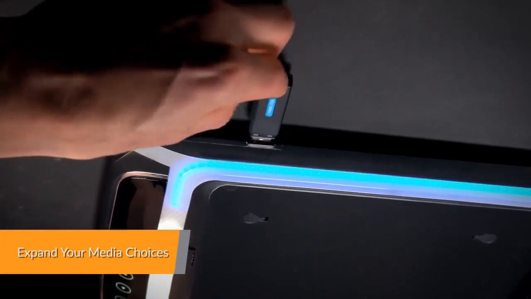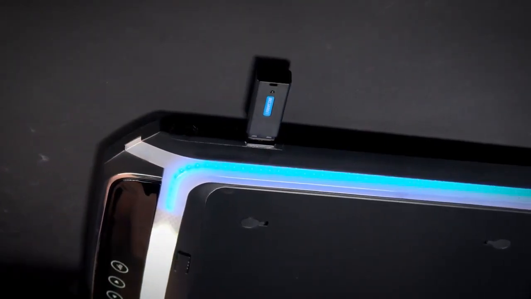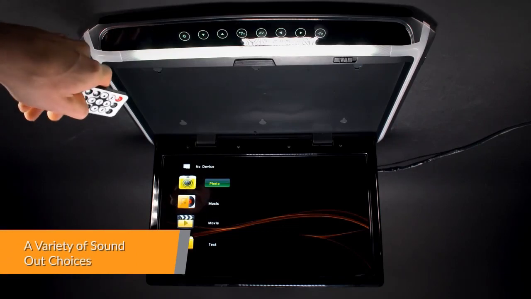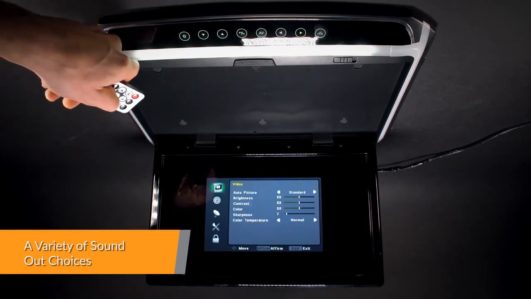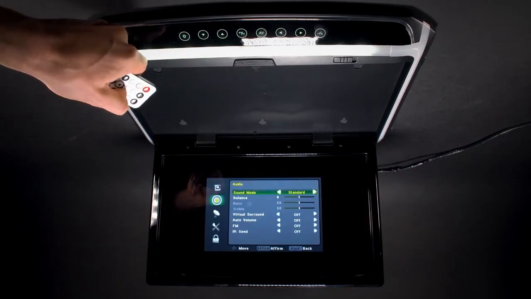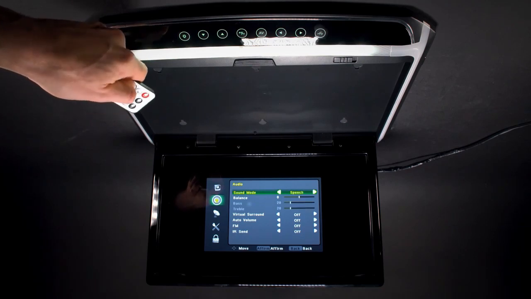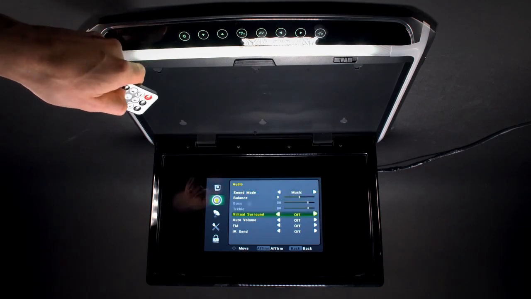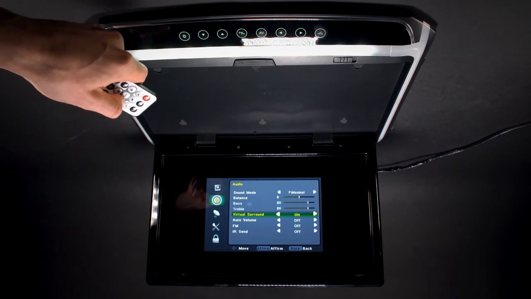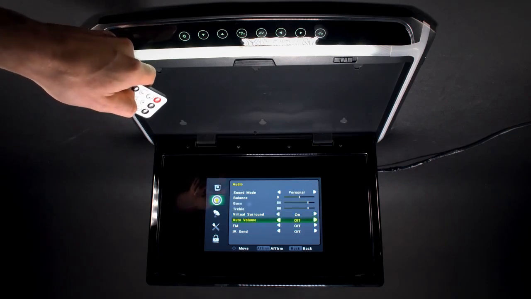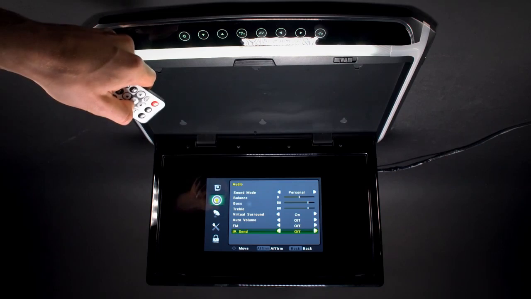USB, SD card, AUX in and AV out. Choose how you want to connect the unit to hear sound. Options available are, for example, to connect headphones via the inbuilt infrared transmitter, via your car speaker through the FM transmitter, or through the inbuilt speakers.